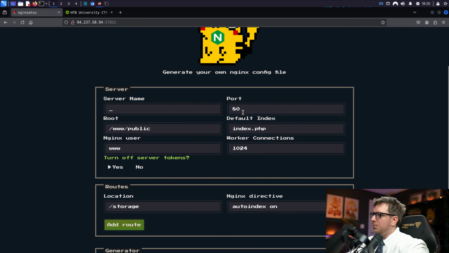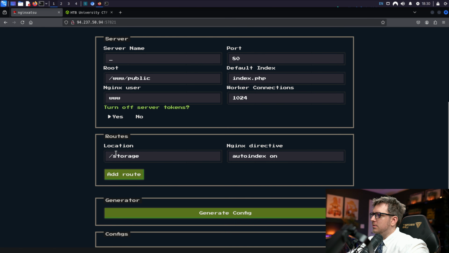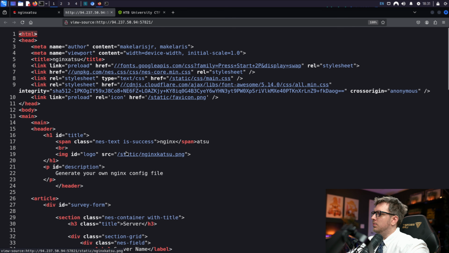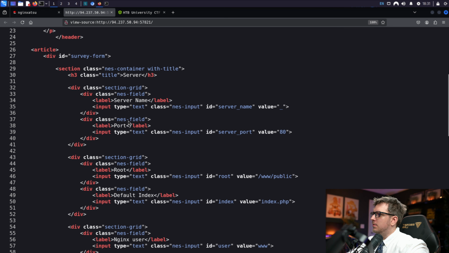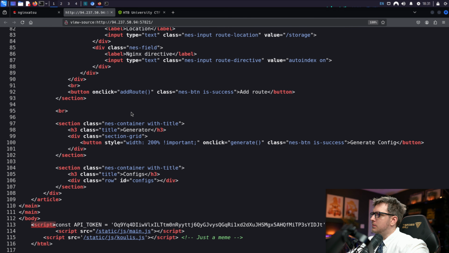So server name, port. Okay, root to public, index. All right, turn off server tokens. Yes. So here's a location to storage, a route. Okay. Take a look at the source code too, see what's going on. All right. Not really seeing anything. Nothing that stands out anyways.